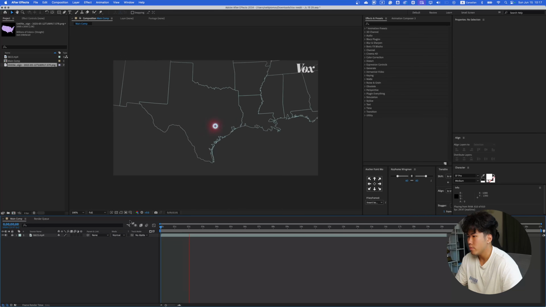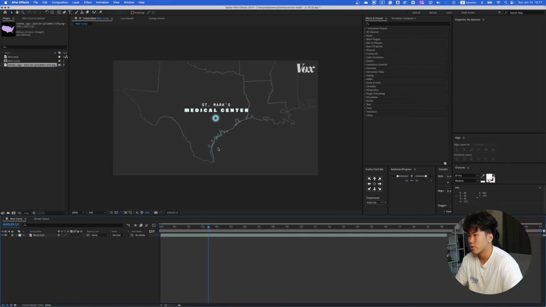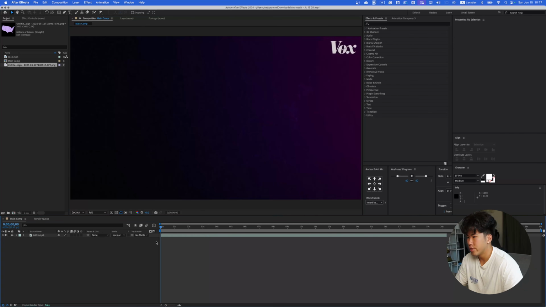This pin represents St. Mark's Hospital in Texas.